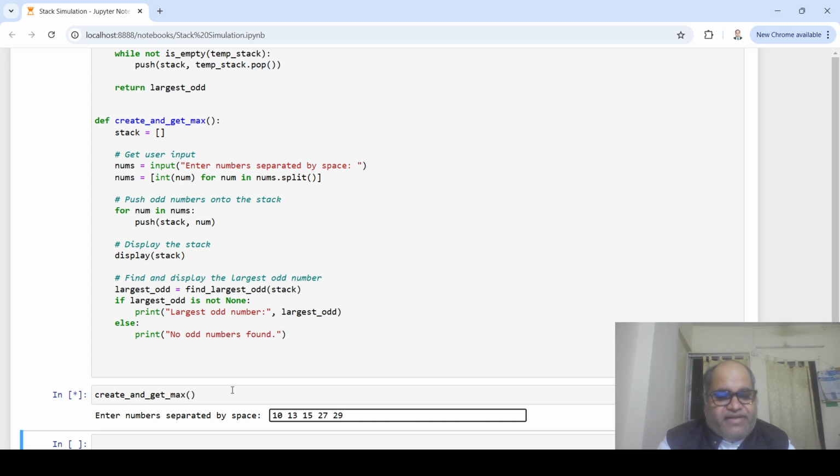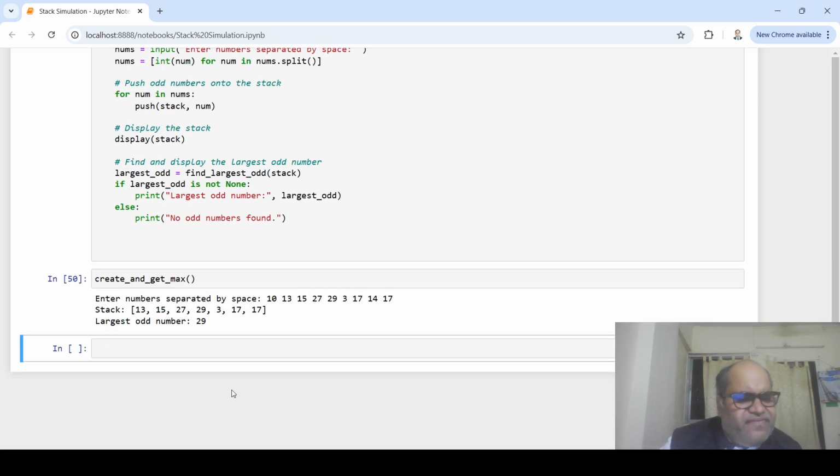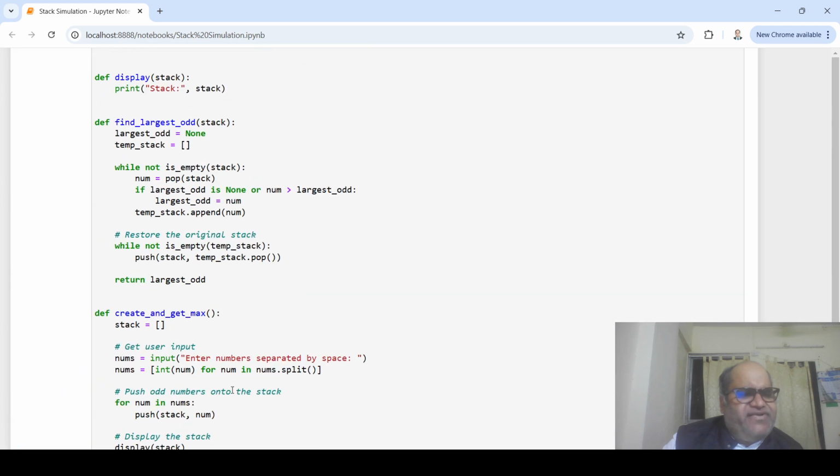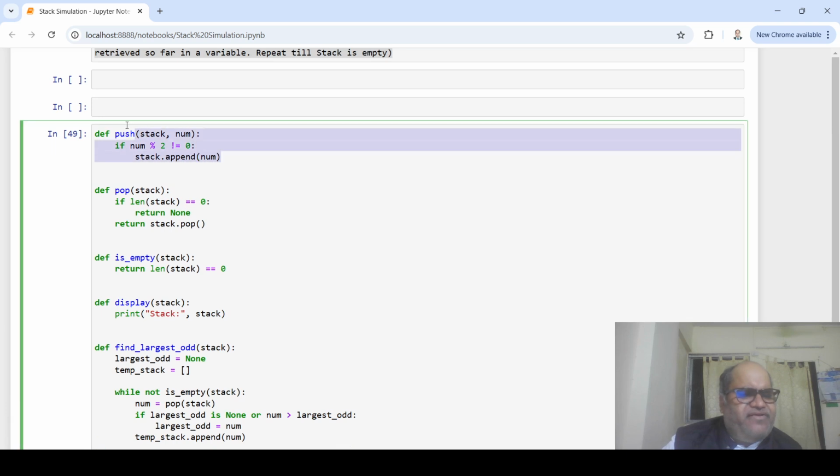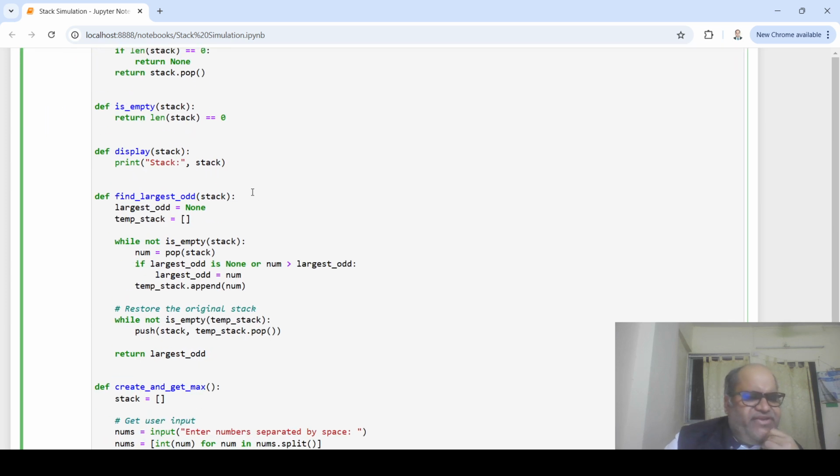27, 29, and then say 3, 17, 14, whatever it is, 17, right? So it is eventually giving you the largest odd number as 29. This is correct. I think the only thing that you have to actually do is a simple variation in your push block, right? When you check that the number is odd, then only you add.